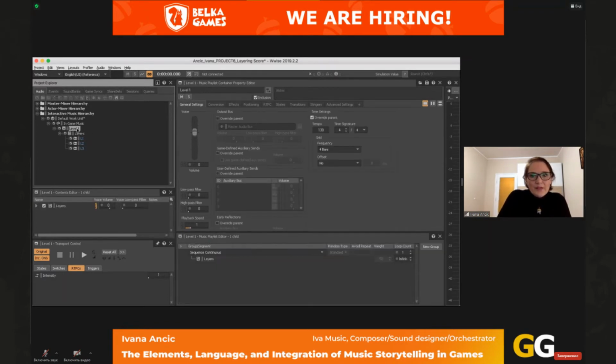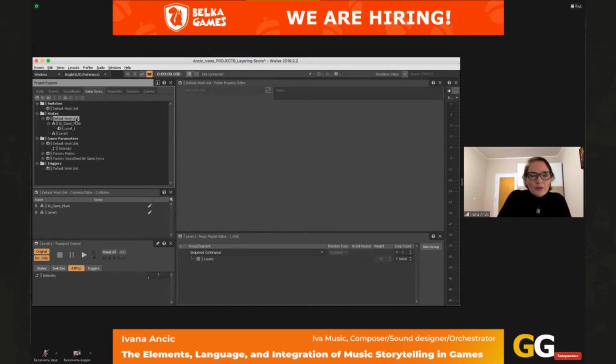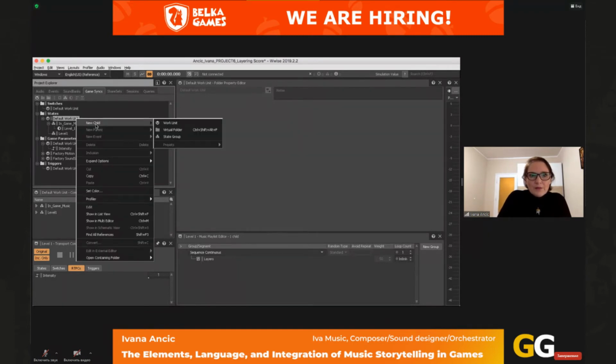So once you created this music playlist, you set up the tempo and time signature, and you tick override parent, because we will be using the same tempo in all cues, so there is no change of tempo. After that, we go to game syncs, and we go to states, to default work unit. With the right click, we add new child.